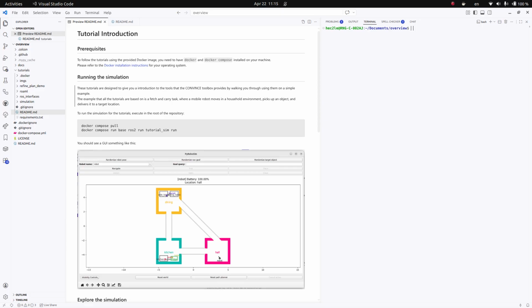When you have this, and you are in this checked out repository folder overview, you can run docker compose pull, and this will pull the latest image of this tutorial. This may take longer on your machine.